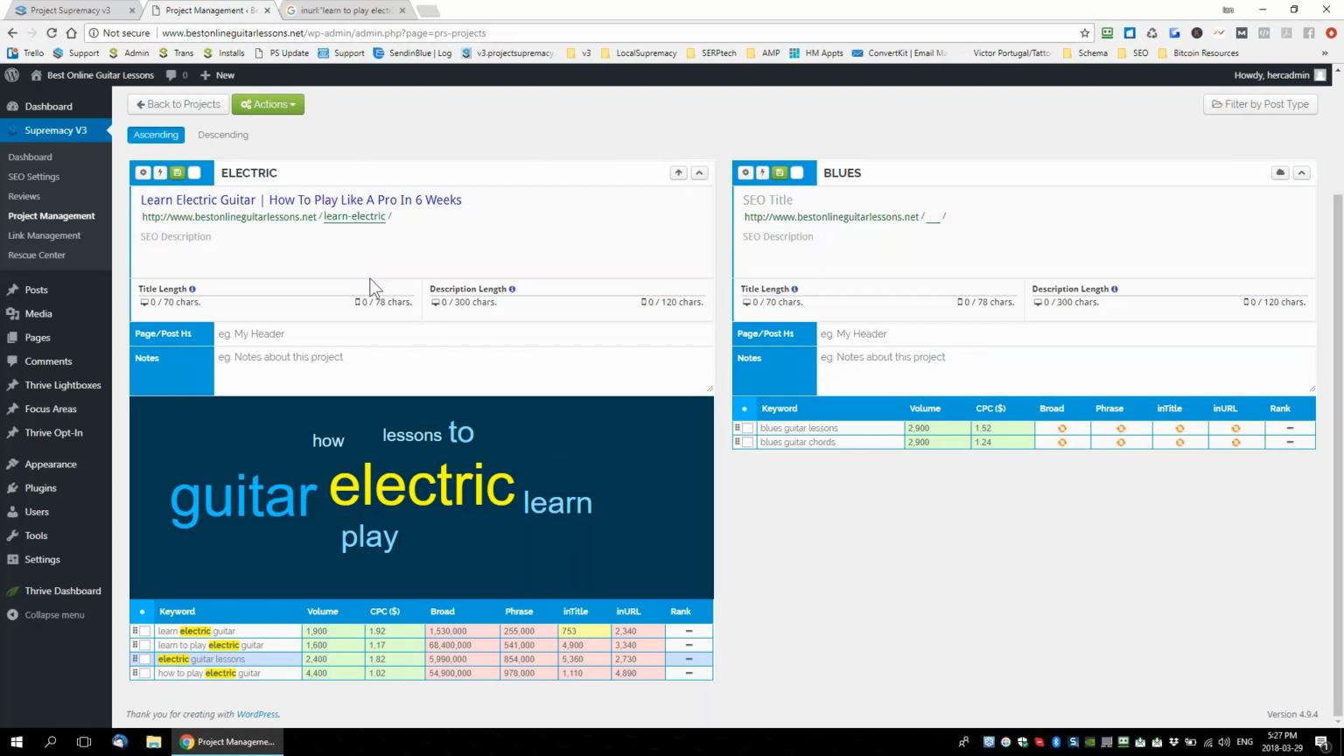Now our description, okay? Let's see, how to play electric guitar. We can start with that maybe. It's got a lot of search volume. Okay, so we can go how to play electric guitar like a pro, learn to play in as little as 6 weeks, okay? And then you can throw in all the other keywords that we missed.